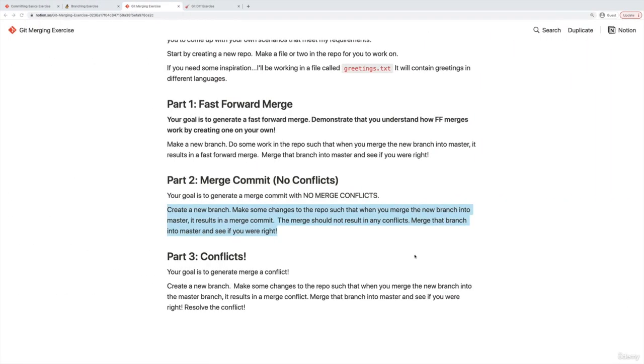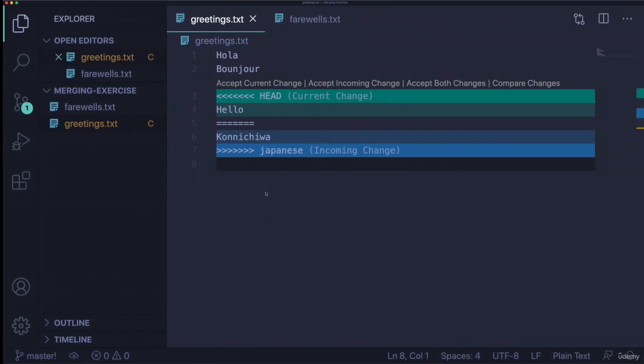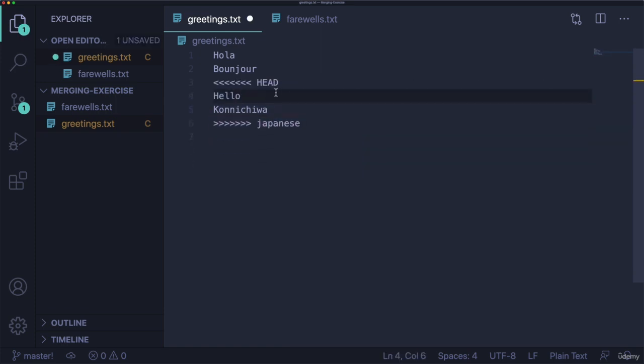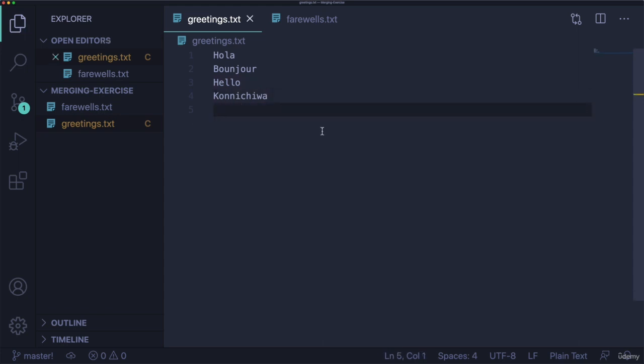I believe I just said resolve it in any way you'd like. So I'm going to keep both of them, right? Why not? So I'll do accept both changes. If I use VS Code, I'll just click that, or I can just delete these symbols myself. Up to me how I want to handle that. You don't have to keep both of them, but I will. So we save, and that's not enough to resolve it.